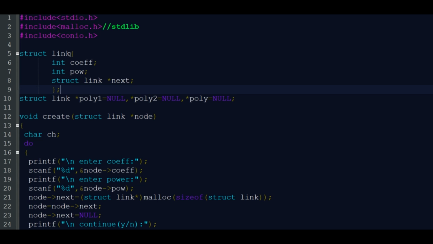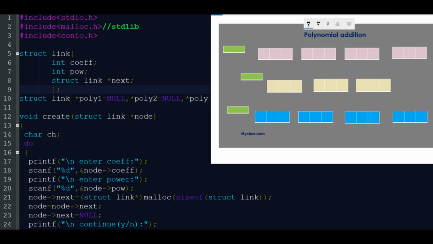The name of the structure data type is link and it contains three parts. For a polynomial expression, it is just like 6x square plus 3x plus 2. So we want to store the coefficient of each term and also the power. So for that, we have coefficient and power, and also the link to the next node, struct link star next. So this is the structure definition. The three parts are there for each node: for coefficient, for power, and the link to the next node.